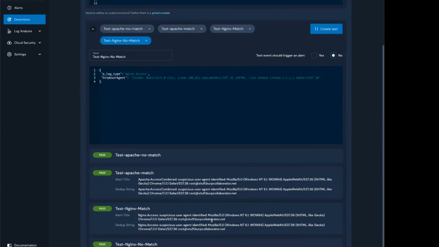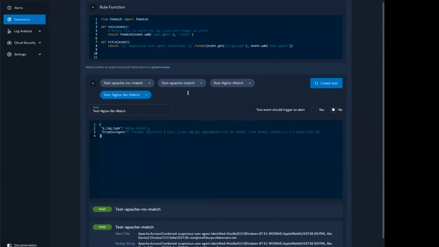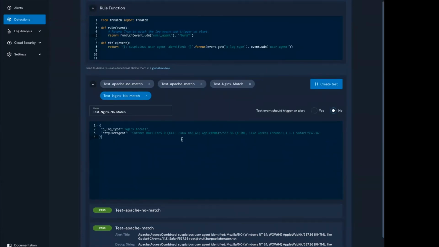So let's run them. And we see test Nginx match is triggering an alert. It's appropriately filling in the alert title in the alert deduplication string. And the no match also passes. It doesn't trigger an alert because it didn't contain the burp in the user agent field. So we know our data model is working appropriately. It's translating on the back end as we want it to.